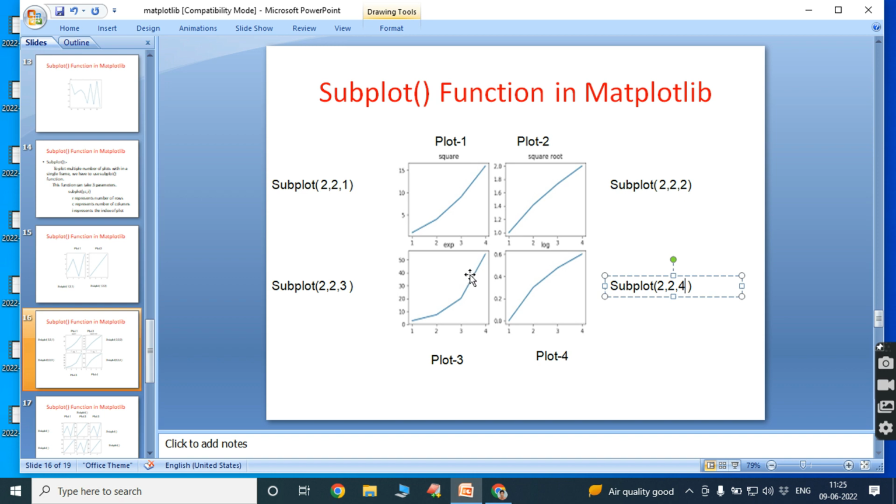Okay. In this way, we have to write the subplot function for this frame when the frame contains 4 plots. In the first row, plot 1 and plot 2 are available. In the second row, plot 3 and plot 4 are available. In the first column, plot 1 and plot 3 are available. In the second column, plot 2 and plot 4 are available.